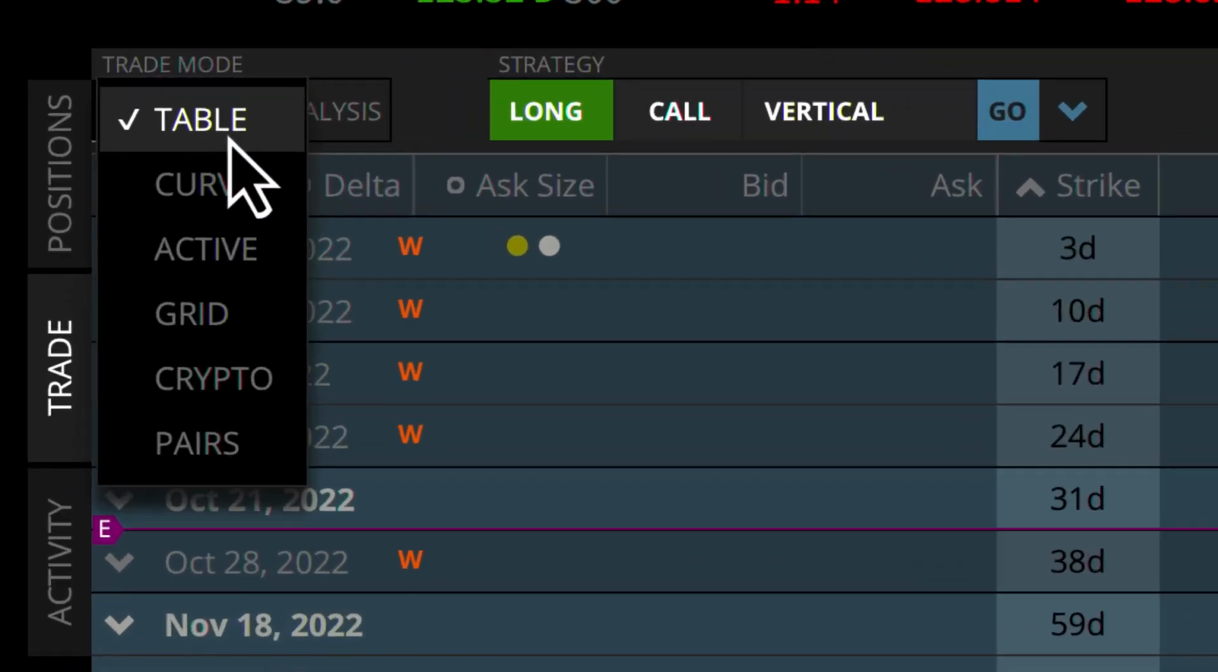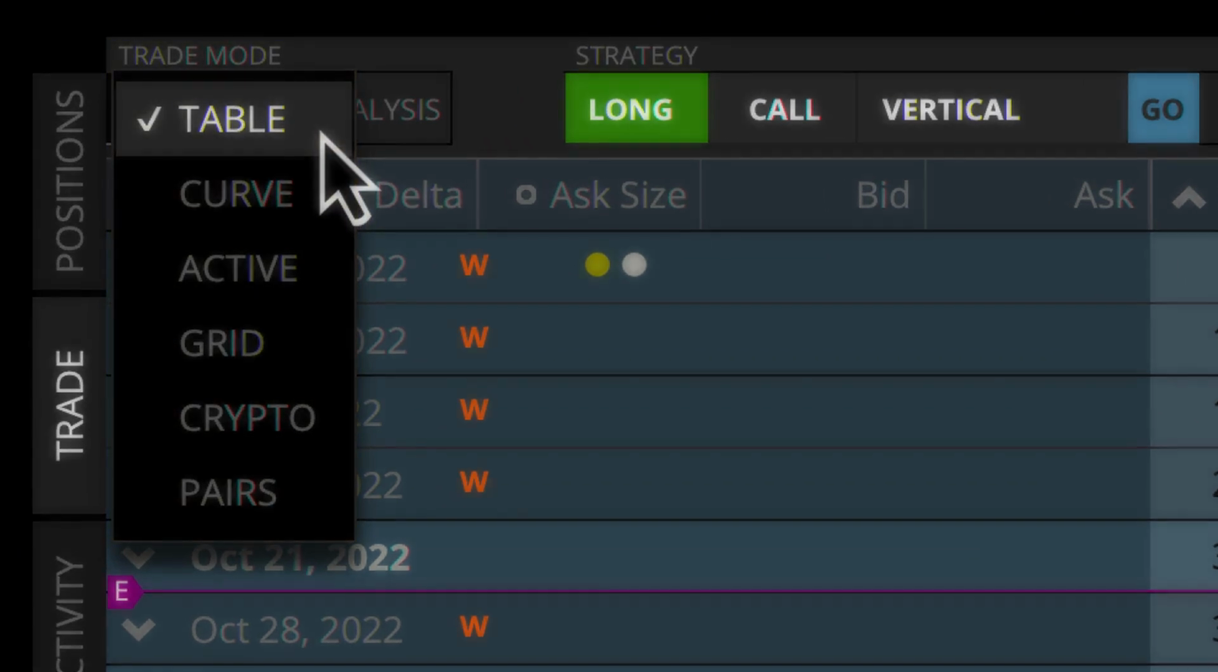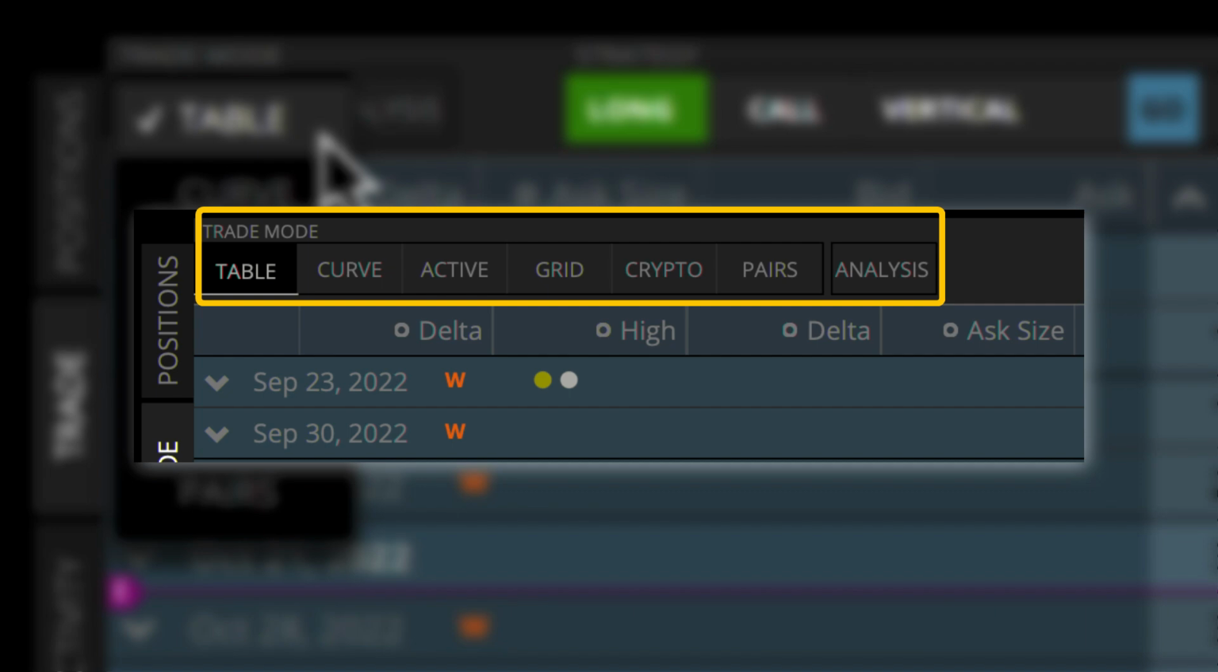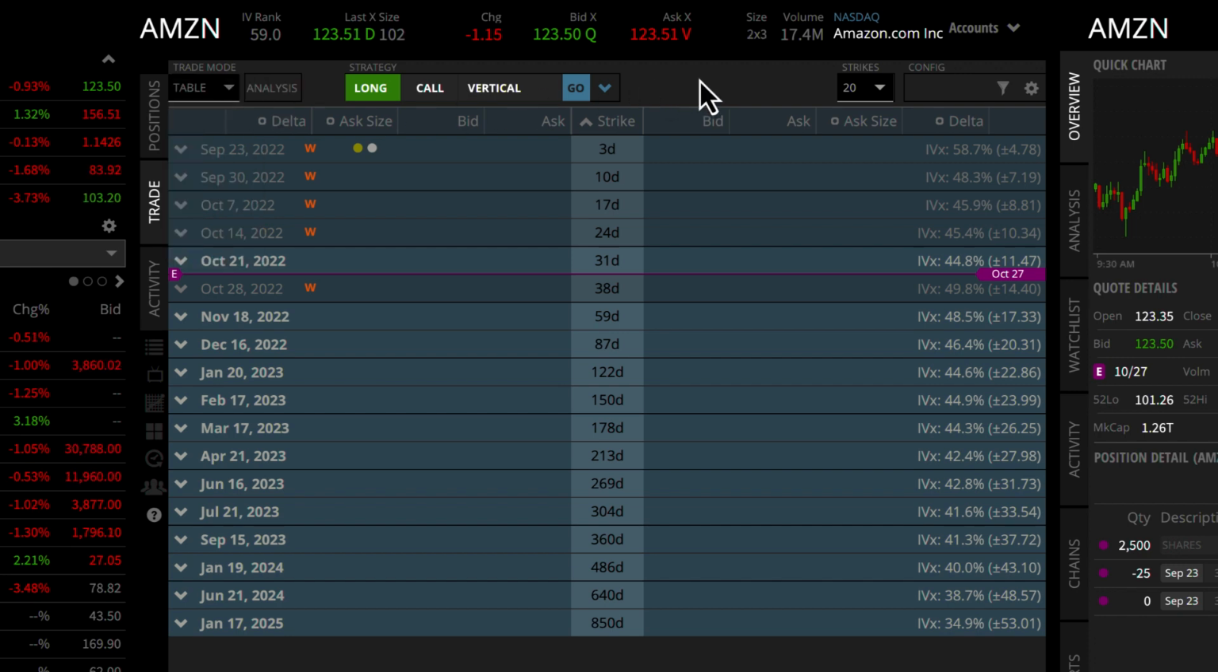Within the Trade tab are 6 separate trade modes that suit all types of traders. Depending on how much space you have on your screen, the trade modes will appear as a drop-down menu, or as buttons. We will briefly go over each trade mode.